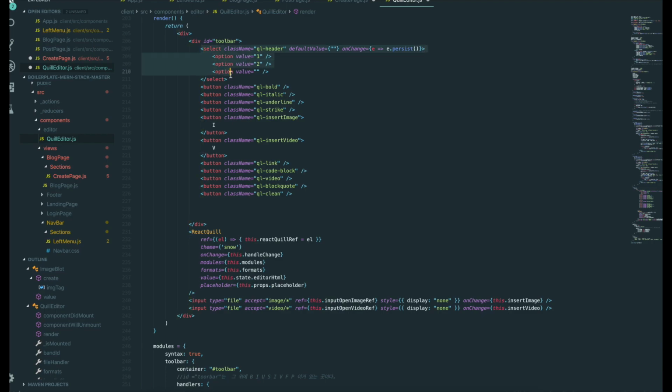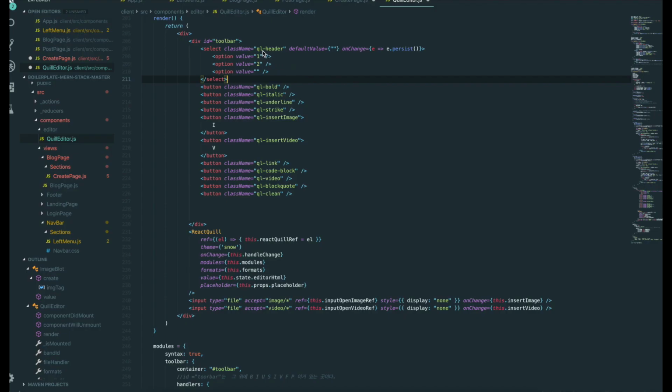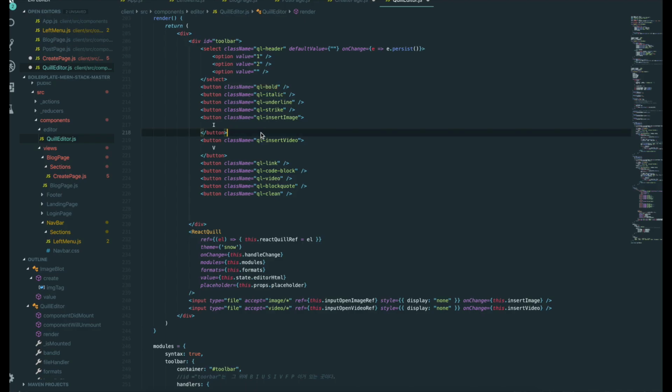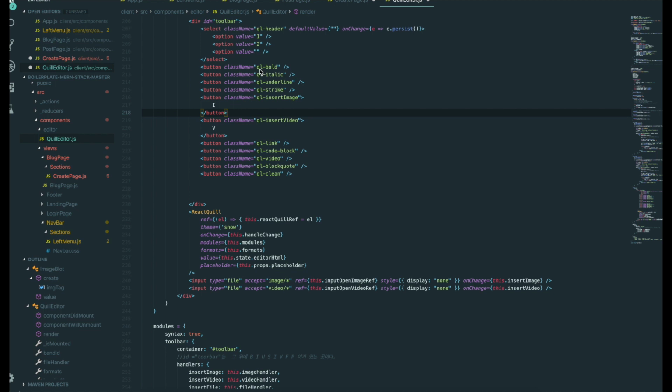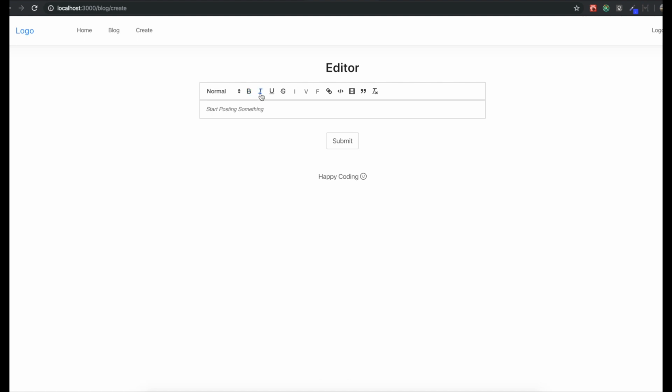This one selects header 1, 2. So this is the header and bold. We need to have some rules. First we need to say QL, and after that we write the things that we want to have: bold, italic, underline.